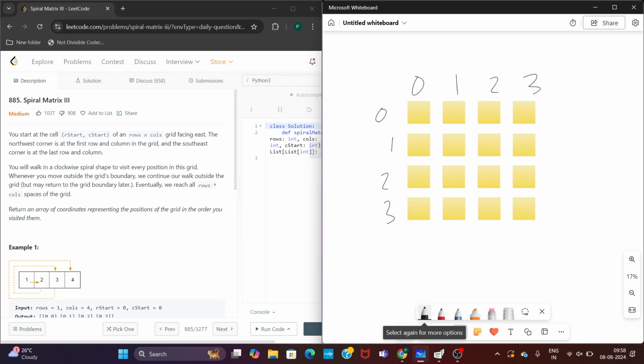You are starting at the cell (rStart, cStart) of a grid with rows and columns, facing east. East direction means the right direction. The northwest corner is at the first row and first column in the grid, and the southeast corner is at the last row and last column. This is the northwest corner, and this is the southeast corner.